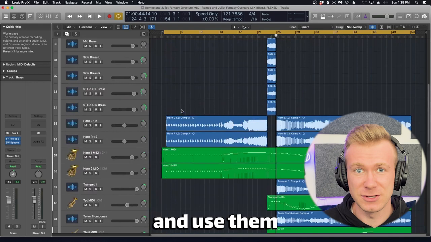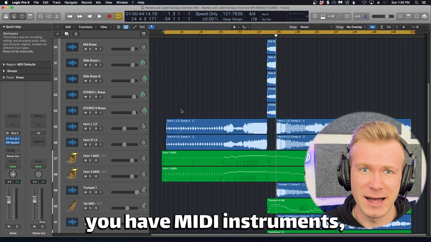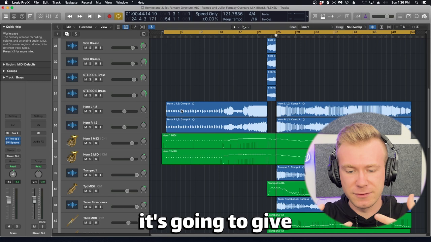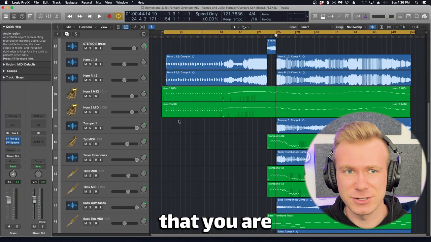and use them at the forefront, but in the background, tucked underneath, you have MIDI instruments, fake instruments. That's what's called producing in the box. And you have those tucked underneath just because it's going to give so much more depth and so much more power to the orchestra that you are trying to create.